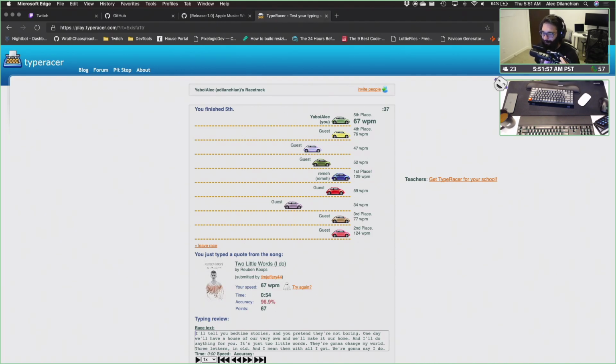Ruben Coops. 5th place, 67 words per minute. Wowza. Reme coming in with 129. 2nd place, 124. Who got 3rd place? 3rd place. Hello. We got a 3rd placer. Can I not see 3rd place? First, second, 3rd place with 77 words per minute. 4th place with 76. Man, that was a tight race. Woo! That was a tight race.